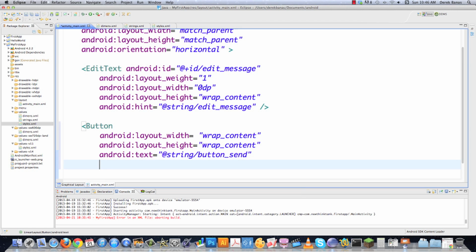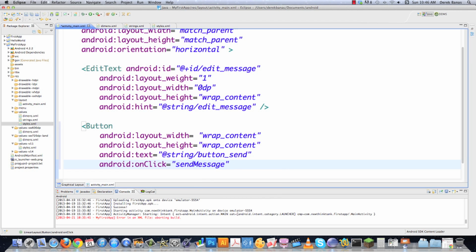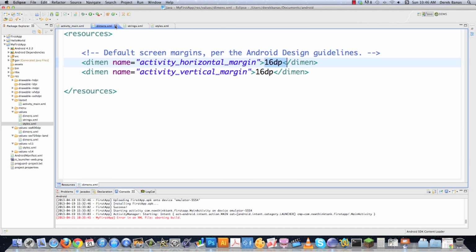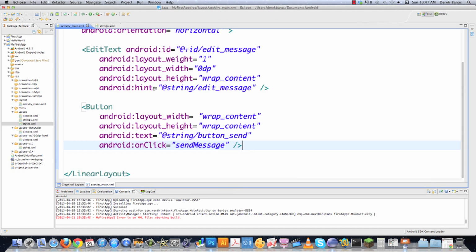And then the final thing we want to do is set it up so that we can call an action to occur whenever the button is clicked. And we're going to call a method that is going to be named send message whenever this button is indeed clicked. Then we want to close that off, of course. So that is how to set up strings.xml as well as activity main. So let's file save all those different guys. And I'm not going to need dimensions.xml, so I'm going to close that, and I'm also not going to need styles.xml at this time. I'm going to cover those at a later date.